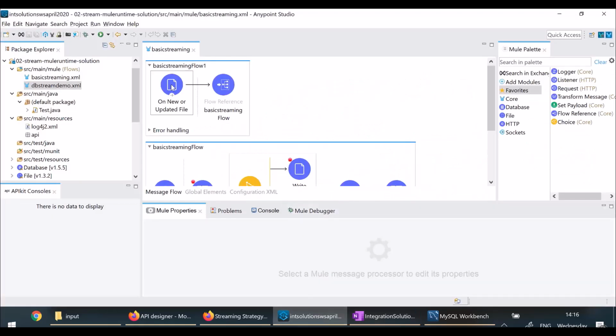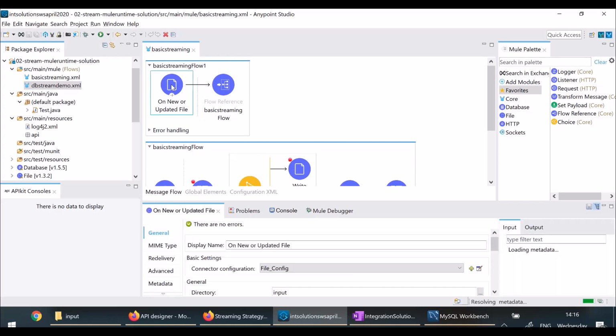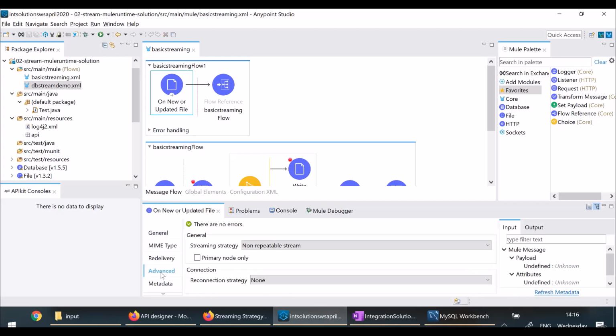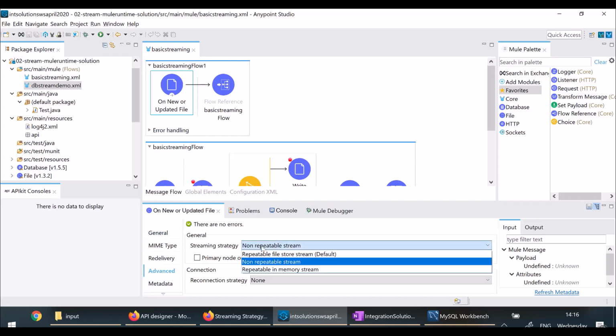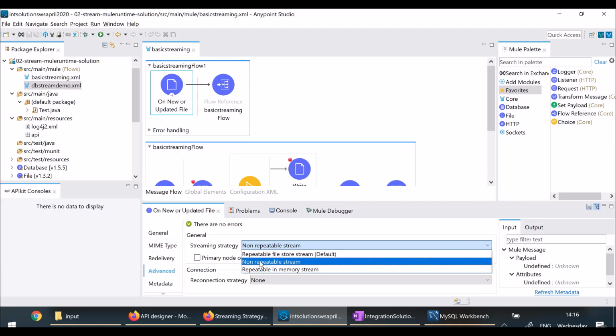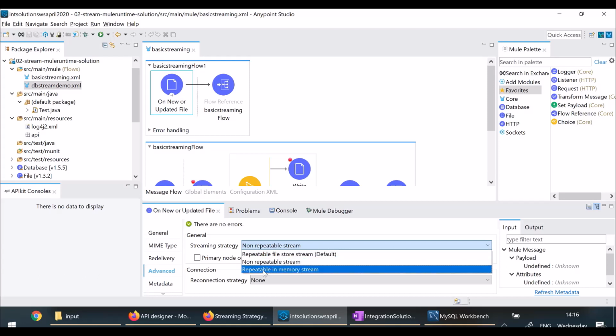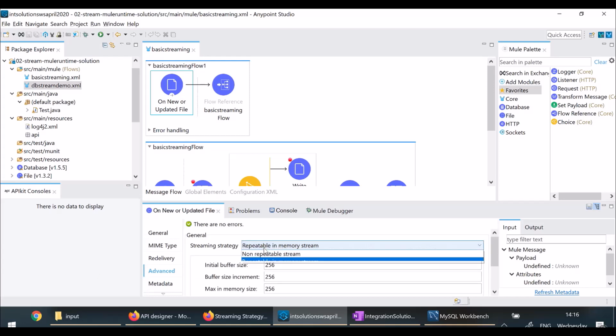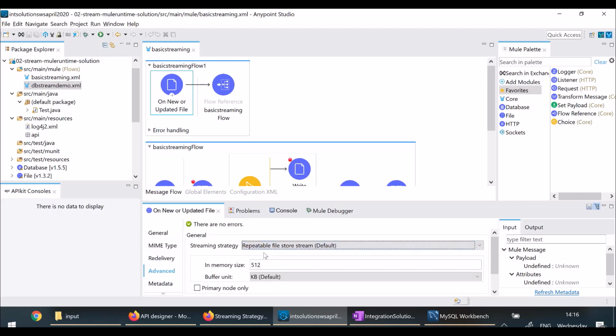So what I am doing is, here I have the new or updated file, and if I select it in advanced, there is a streaming strategy. You can configure a non-repeatable stream, a repeatable in-memory stream, or a repeatable file store stream, right?